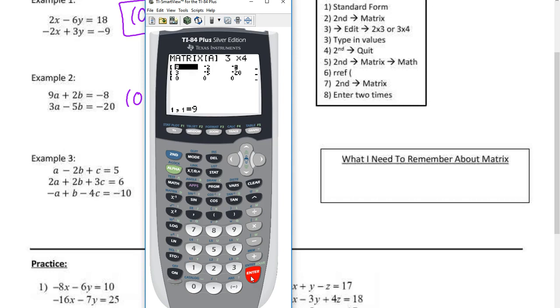So I'm still going to type in my values. There's no number here, so that's a 1, -2, +1 again. And then once I hit enter, it's going to scroll me over to the right so I can type in my +5. So you're not going to see all 4 values, but it kind of scrolls over there. So this is 2a, +2b, +3c, equals 6. And then -a would be -1, enter, +1, enter, -4, enter, -10.